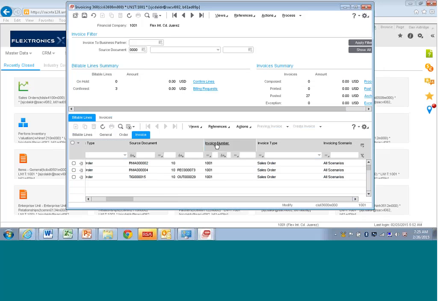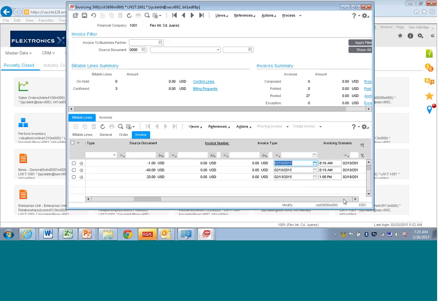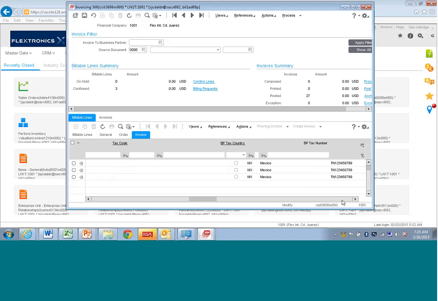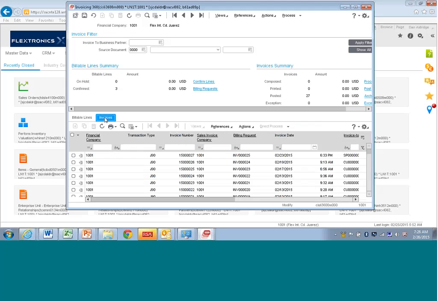Here's the invoice number, what type of invoice it was, could be a sales order, could be a service order, when it was approved, what sales type it is. So this tells you what business partner, financial business partner group it went to. Tax number of the customer, tax country, everything you can think of. It's all right here related to invoicing. So this is billable lines. This is the invoices that have already been invoiced.